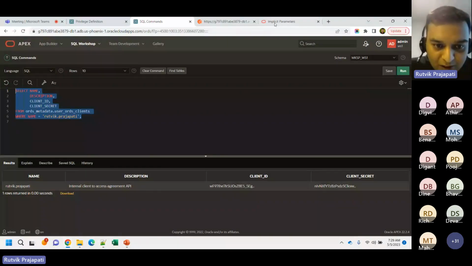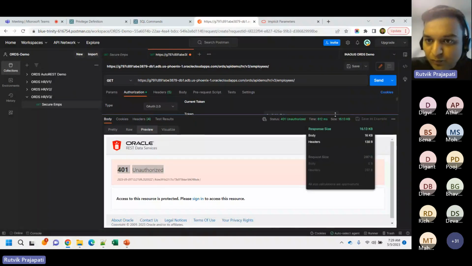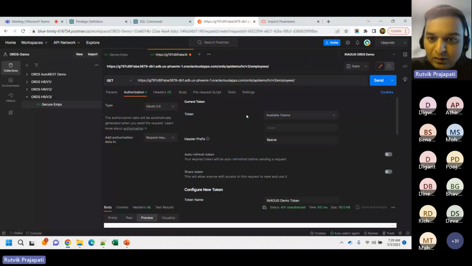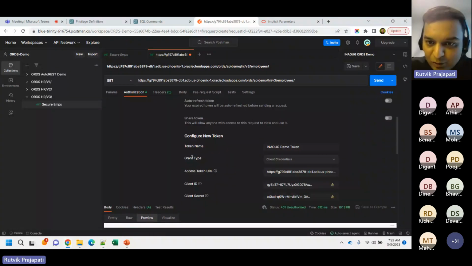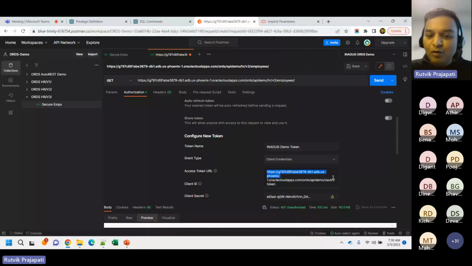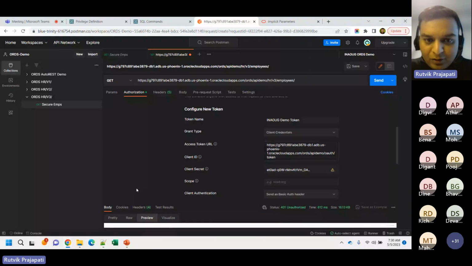Now here I'm going to use OAuth2 as my authorization. This is the token name. Grant type is client credential. For the access token URL, because now we have client ID and client secret, we require this authorization token, and for that we need the endpoint of the access token URL. This is the standard format. I will show you later on this access endpoint URL.